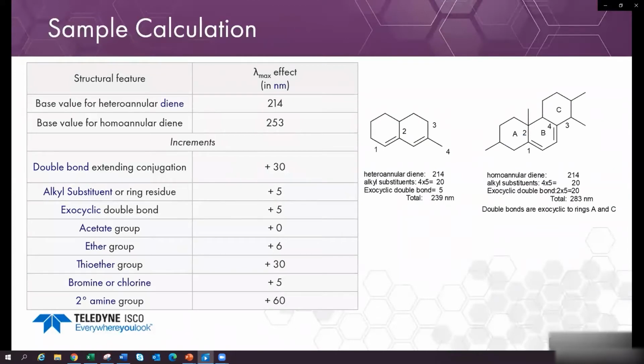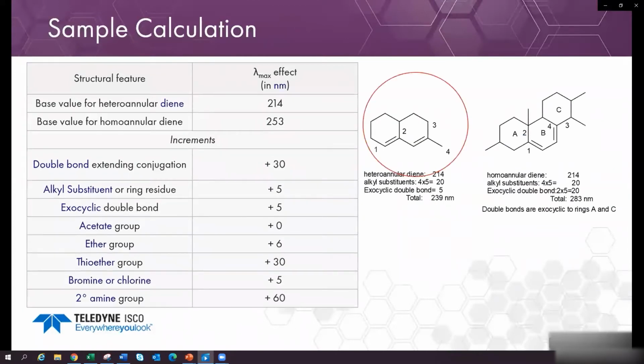Here are a couple of examples. Heteroannular means the conjugated bonds are on two rings, while homoannular double bonds are on the same ring. The table shows how you add and subtract various numbers to get a UV absorbance maximum.